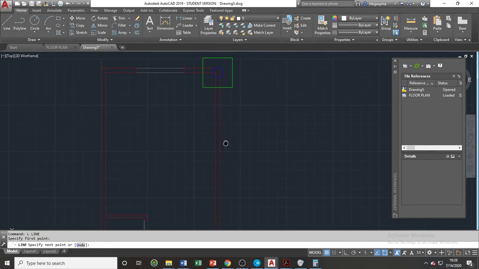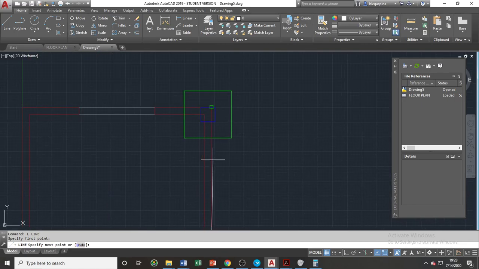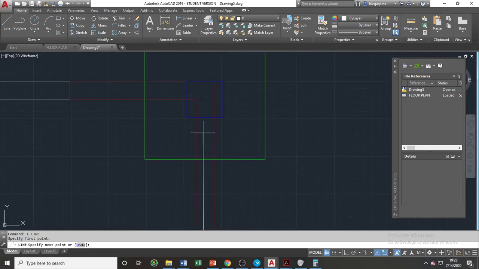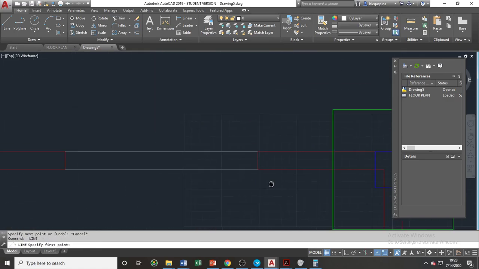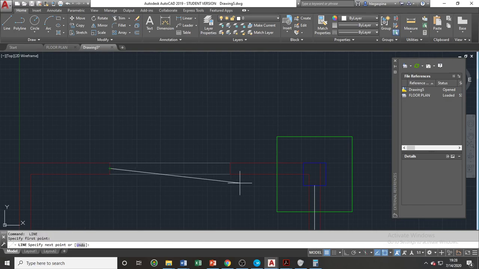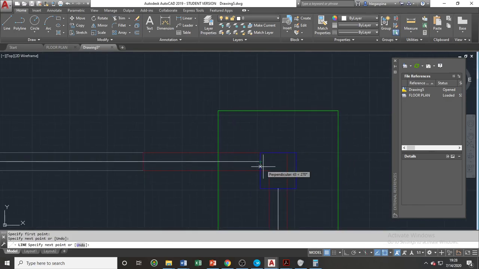Wall footings can be drawn by starting to draw a line at the center of the walls, and they should be attached to our column.